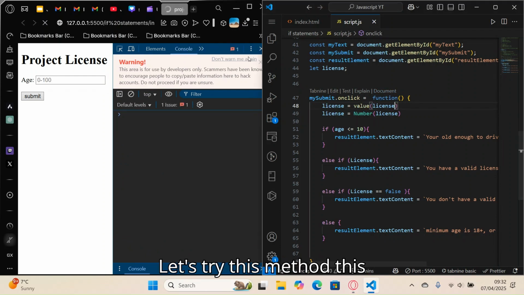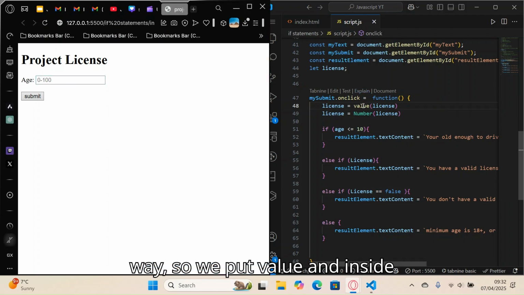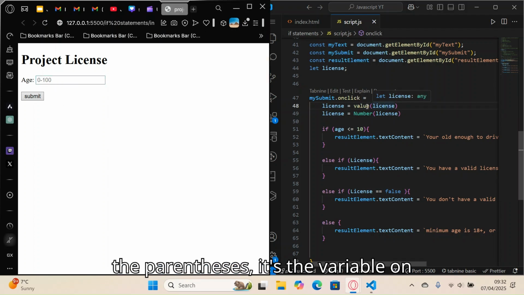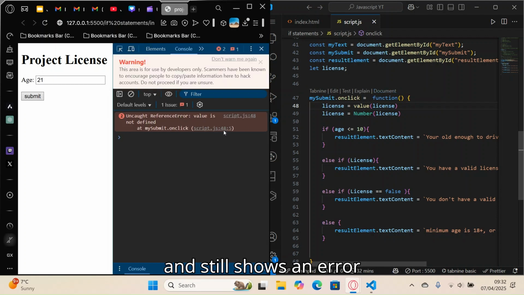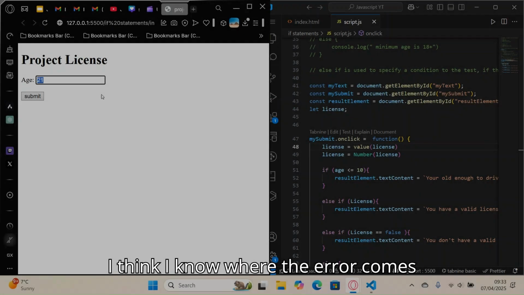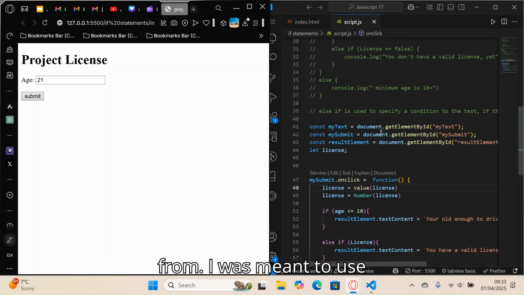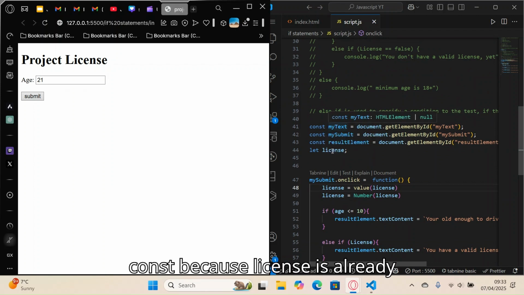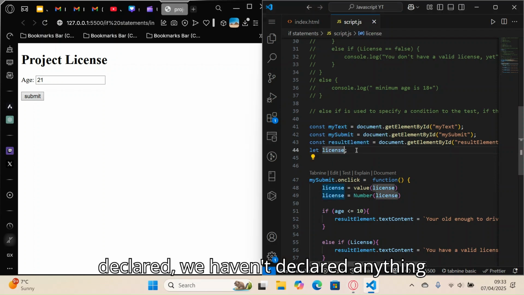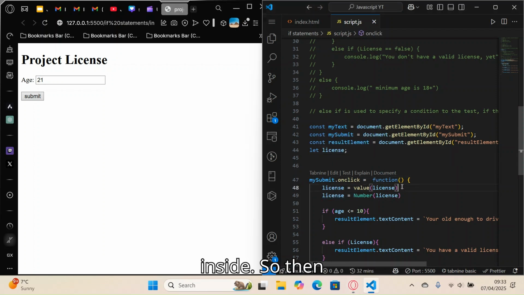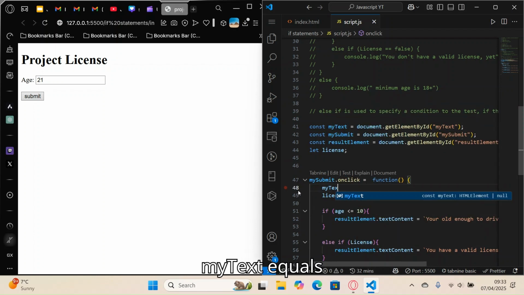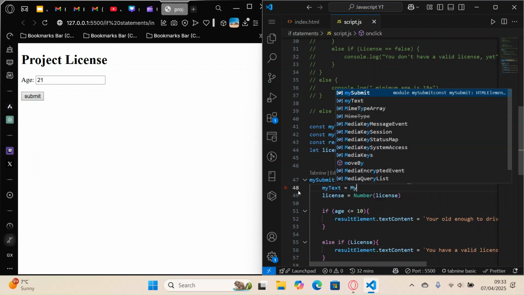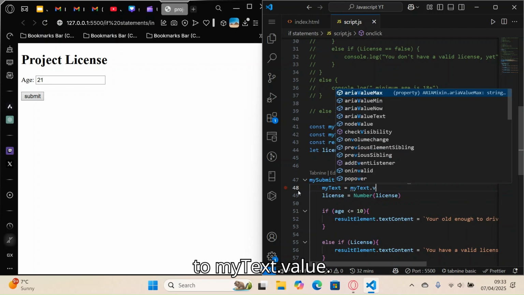Let's try this method this way. So we put value, and inside the parentheses is the variable on the left. So 21, and still shows an error. Okay, I think I know where the error comes from. I was meant to use my text instead of license in the const, because license is already declared. We haven't declared anything inside. So then instead of using license, we use my text equals to my text dot value.